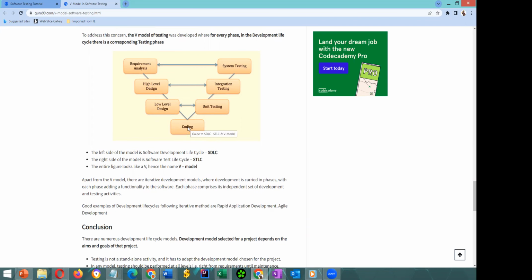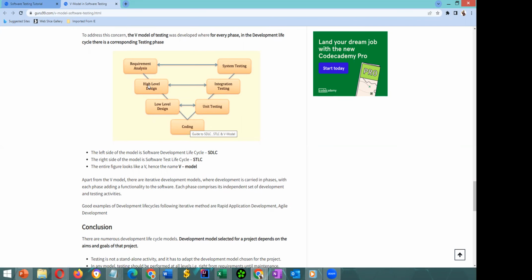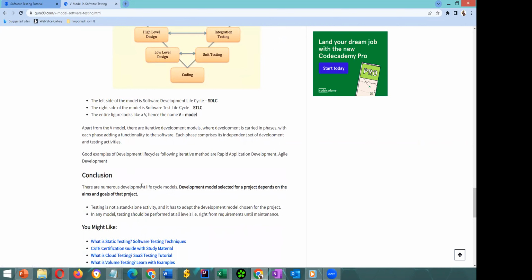Once you code, low-level design, unit testing to complement it. High-level design, integration testing to complement it. Requirement analysis, system testing. So it's kind of like a V starting from under. The left side of the V-model is the software development lifecycle, the right side is the software testing lifecycle. The entire figure looks like a V, hence the name V-model. So you look at this one more.